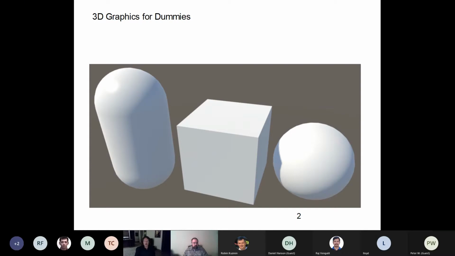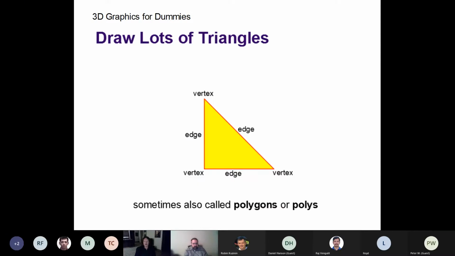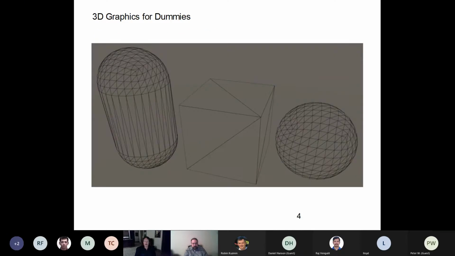How do you draw 3D graphics? These all look like nice, smooth objects, but they're really not. They're a whole mess of triangles. And you can simulate just about any shape by making a whole bunch of triangles, sometimes also called polys or polygons. So that 3D shape we were looking at a second ago of the pill shape, the box, and the sphere, you can basically make a whole bunch of triangles to fill that in.